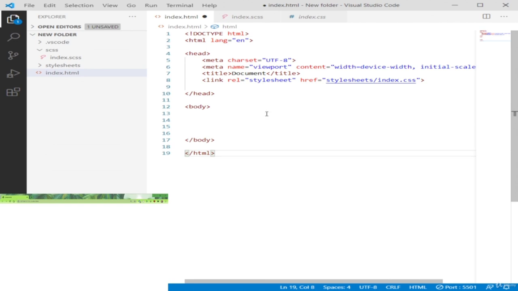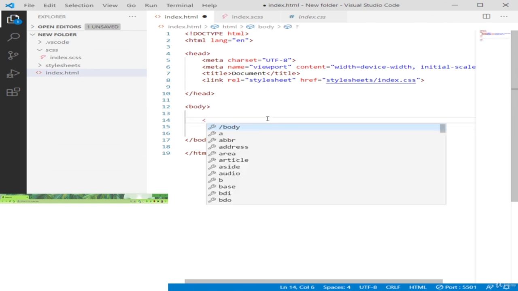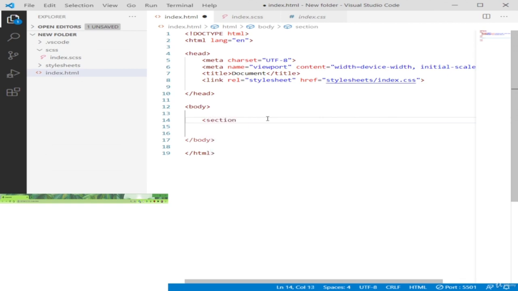All right, so in our HTML, we need to make a few sections. Sections are basically block elements that we can fill with other content. So let's make a section. Let's just close it immediately. We call it ID header. And we can make another one.